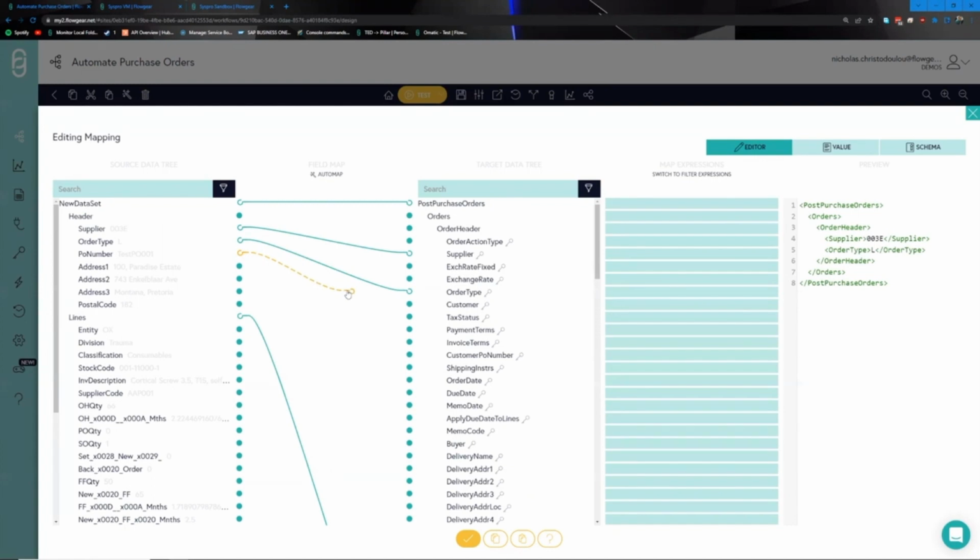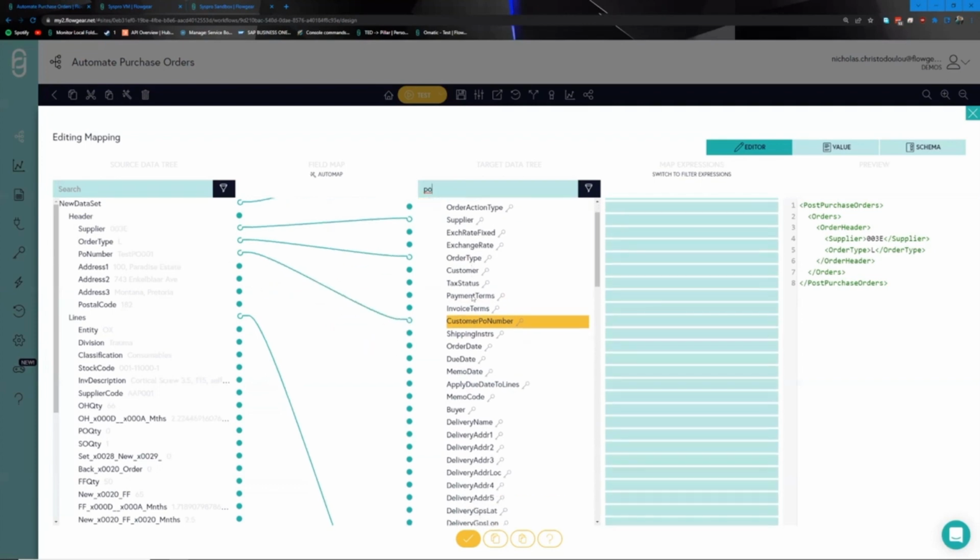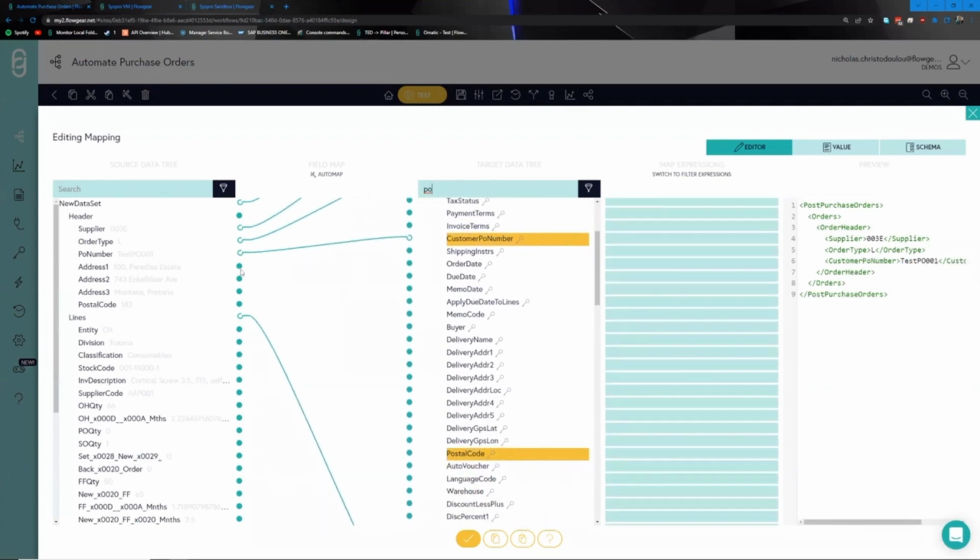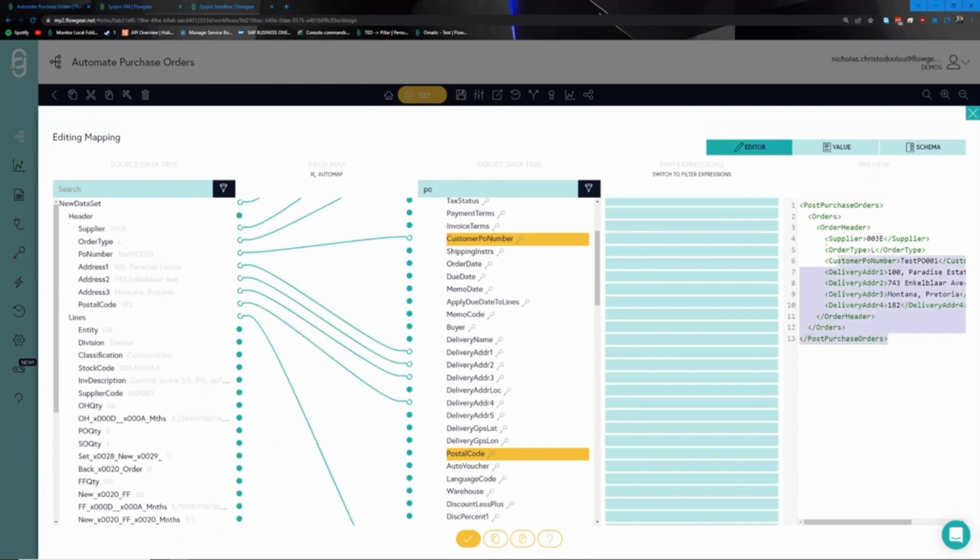And then we can keep mapping these from point to point, such as the PO number, which we can search for if we can't find it easily on our side. And then very simply, some of the address details we're going to pass along. And now you can see on the right-hand side, there's a preview of the data that we're currently busy mapping, which is telling us that the data structure we're expecting to provide is busy shaping up in the way that we can see over here.